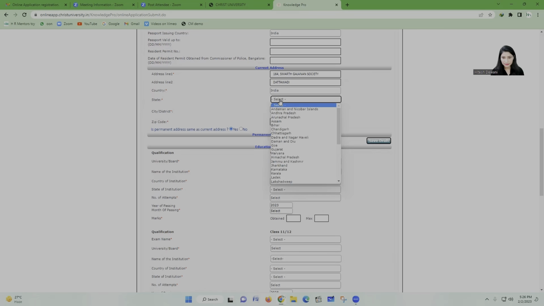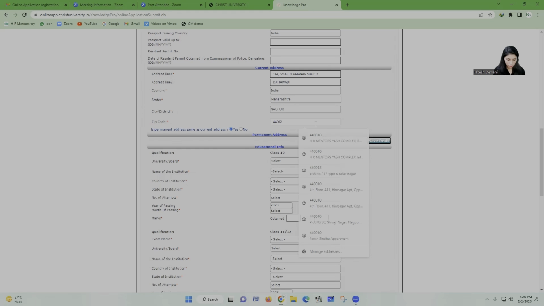I was selecting my state, the state which you are living in. Maharashtra. I'll select the city, and zip code is pin code. Just provide your pin code. If you don't know your pin code, you can see it on your Aadhaar card or any identity proof. I selected yes on is permanent address same as current address, इसलिए permanent address वाला section गायब हो गया. If you would have selected no, then permanent address हमको डालना पड़ता है अलग से.